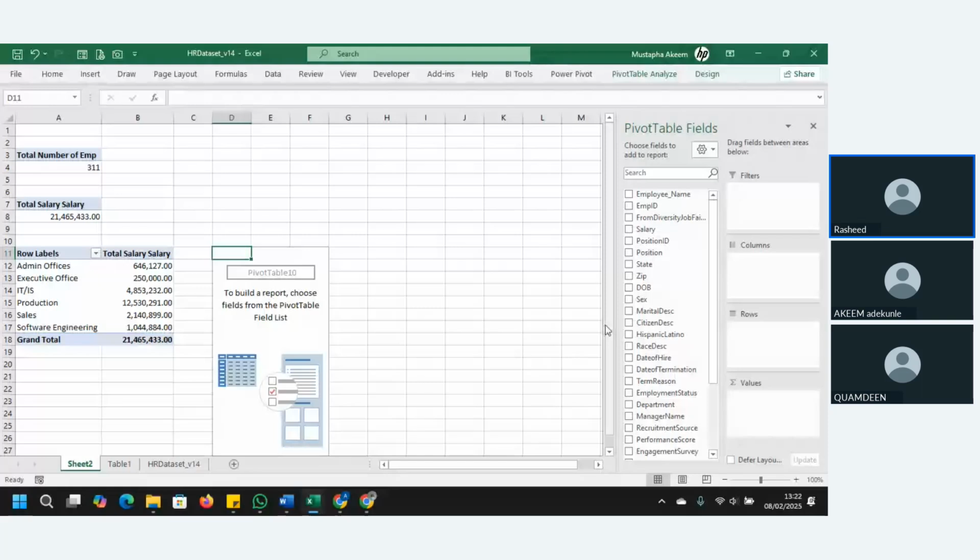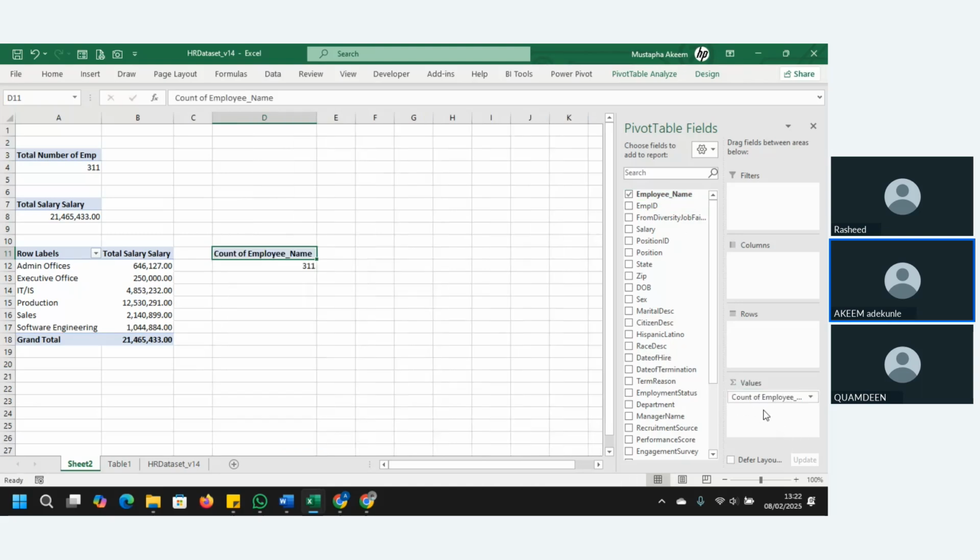Now, I want us to analyze the employee data. Let's focus on employee data and check their performance and other things there. So let's click on employee, the number of employees that we have earlier, and bring it here. Number of employees can come here: 311.